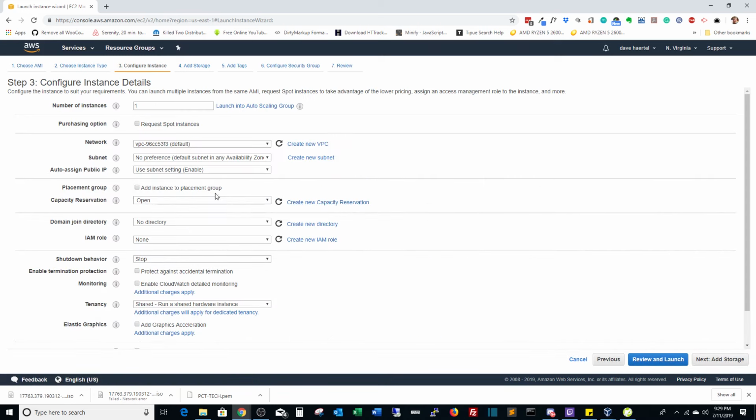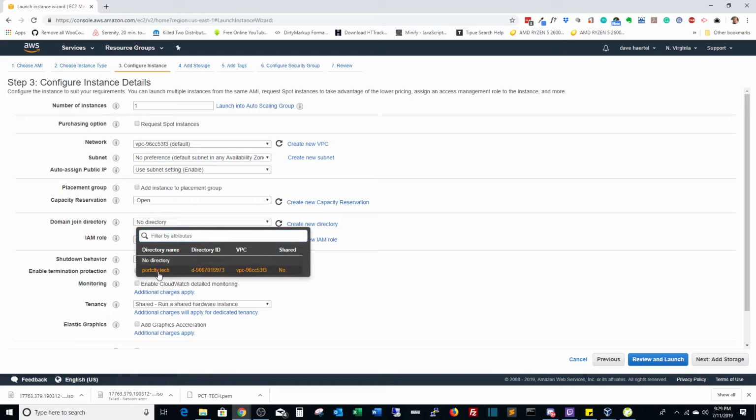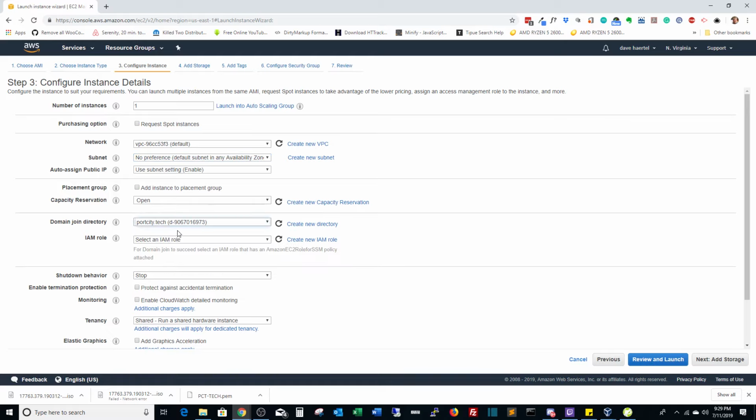Our instance details. We're going to go ahead and accept the default VPC. This is a single instance. We don't need spot instances. We're going to use subnetting, and that's going to be enabled. No preference on the subnet. We'll actually go ahead and change that once we join it to the domain. Capacity reservation is open. This has our domain already there.